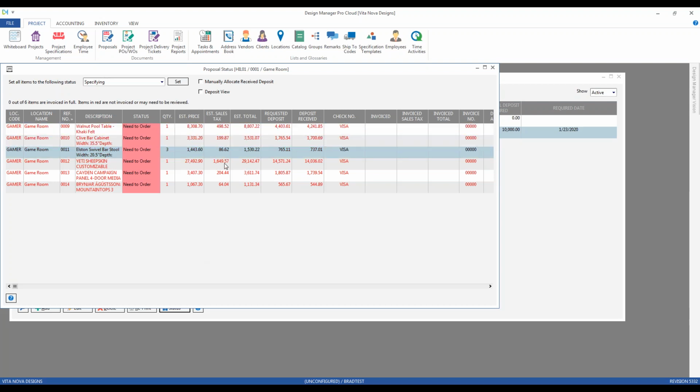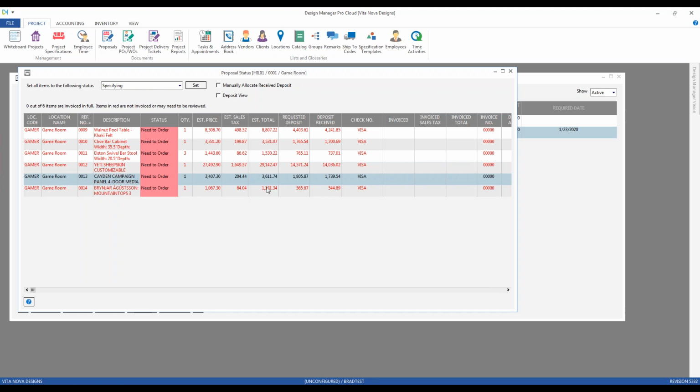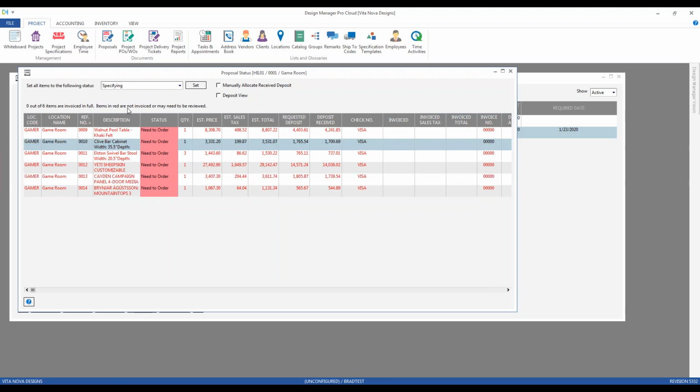Now, immediately upon going into my proposal status window, just by the color of each of the items, I know that none of these have yet been invoiced in full. Why? Design Manager has them highlighted in red and even says 0 out of 6 items are invoiced in full. Items in red are not invoiced and maybe need to review. So visually, I can see in an instant how some of the items are progressing. Either they've not been invoiced or they have been invoiced in full.